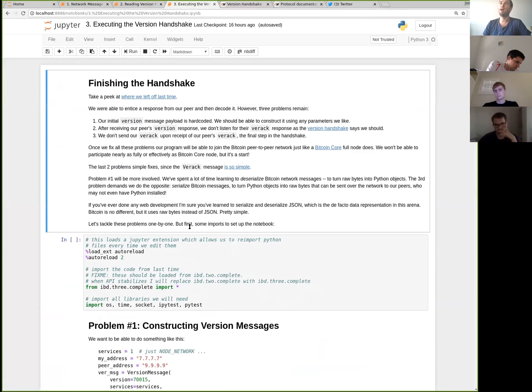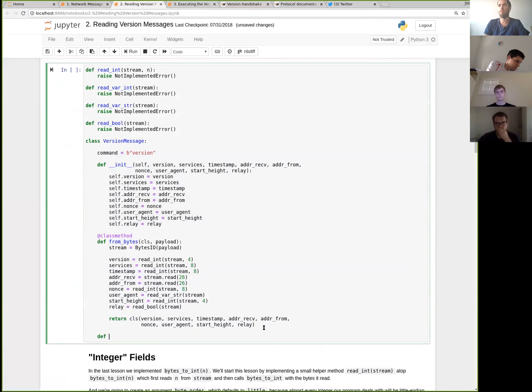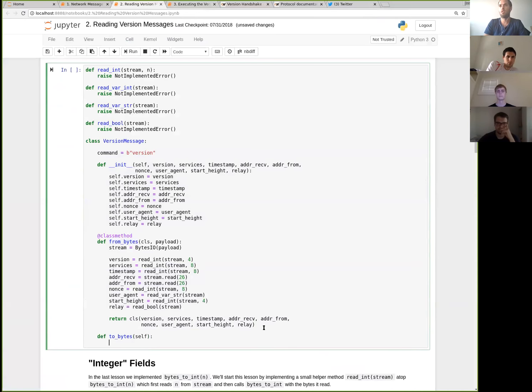We're going to take a Python object, right? We're going to take this version message. We want to figure out how to turn this from a Python version message into bytes. So basically the opposite, right? We're going to want to do def to_bytes. We're going to want to start with something in Python and turn it into bytes. So I'm kind of repeating myself here, but it's just the exact opposite of what we did last time.